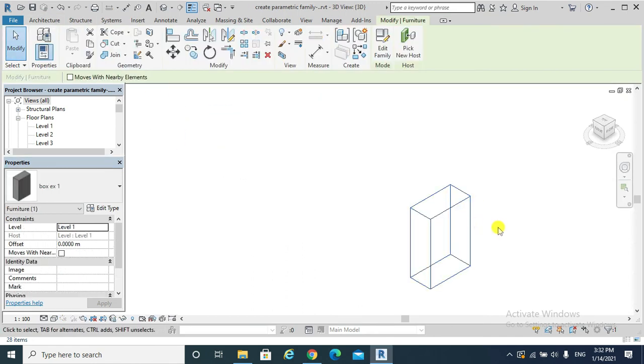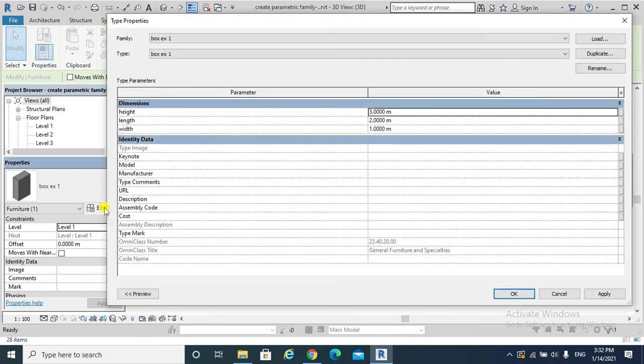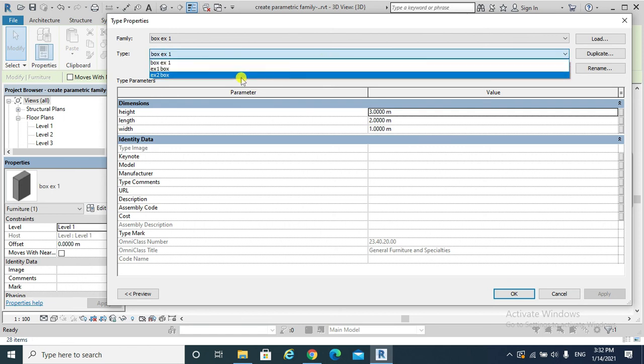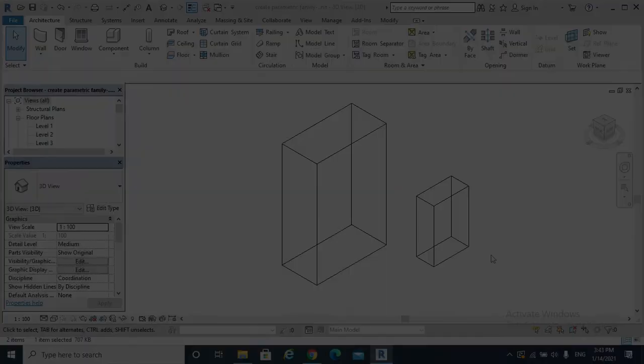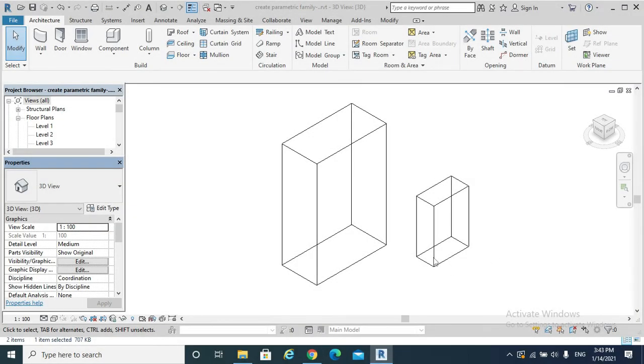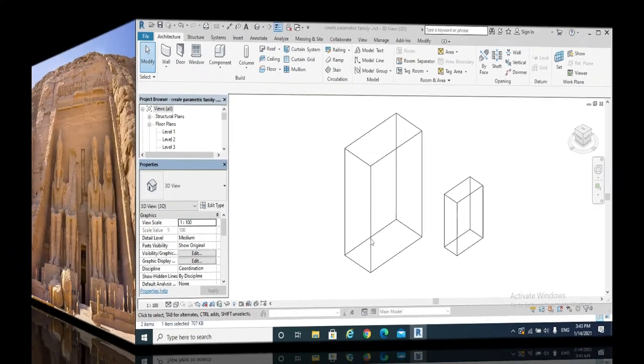This is the created parametric family. Box Example 1. Edit type. Its dimensions 3 to 1 meter. If I change the type to be example 2 box, its dimension is 6 for 2 meters. We successfully created 2 types of the same family.